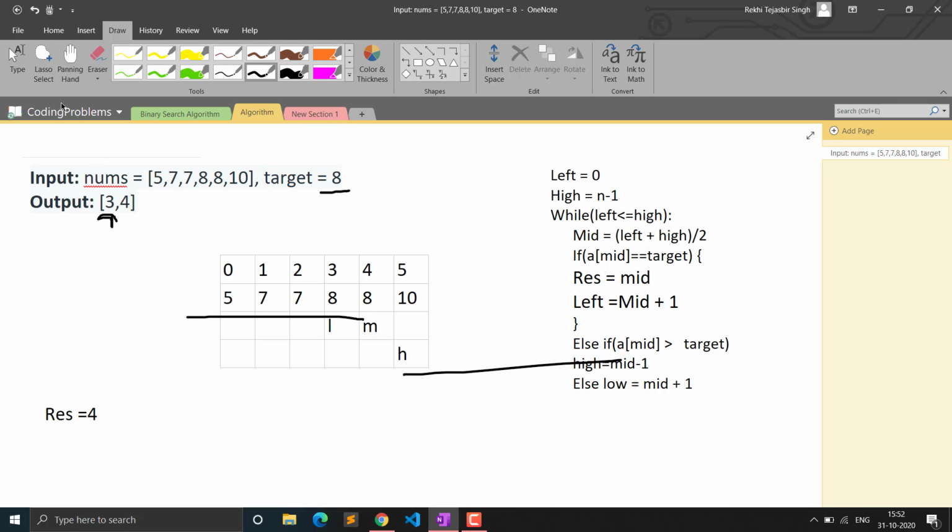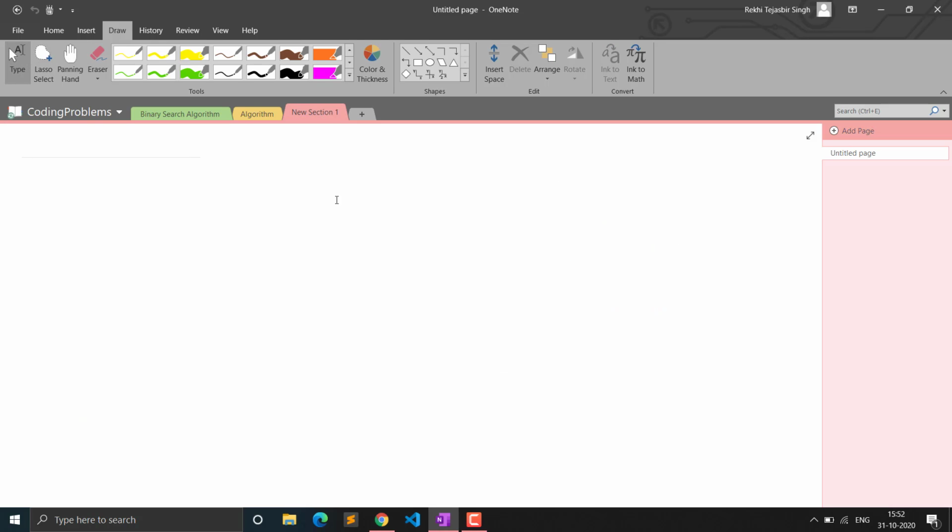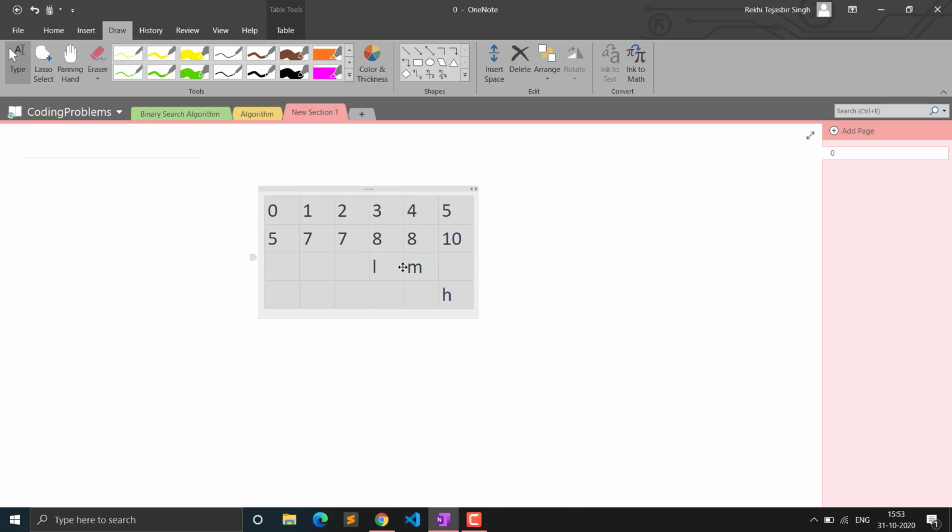So let me explain again with a proper example, so that will be better. You can see in this array that we are given, our target is 8. This will be the brief summary, and we have to get the starting and the ending index. So when we are searching for the first occurrence of the particular element, left is here and high is here, and we will find the mid. So mid will be (0 + 5) by 2, it will be 2. So mid will be here.